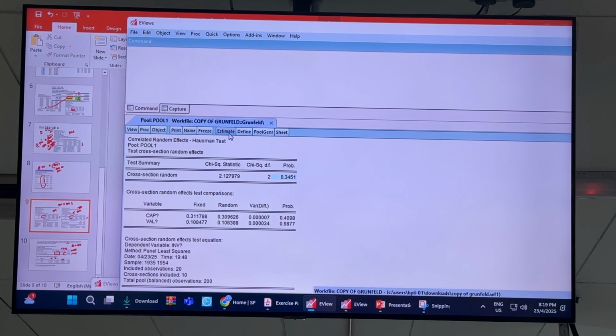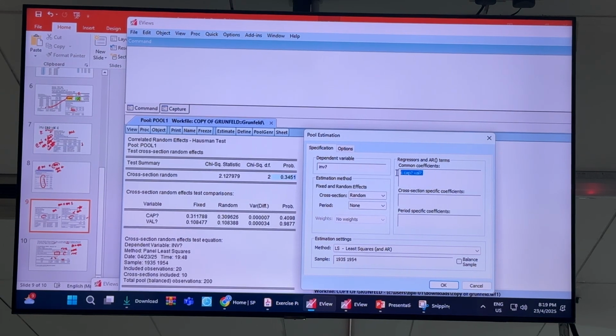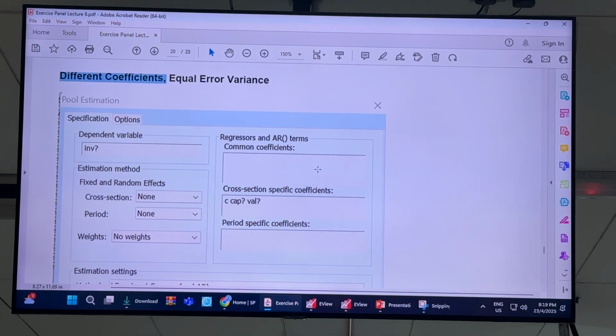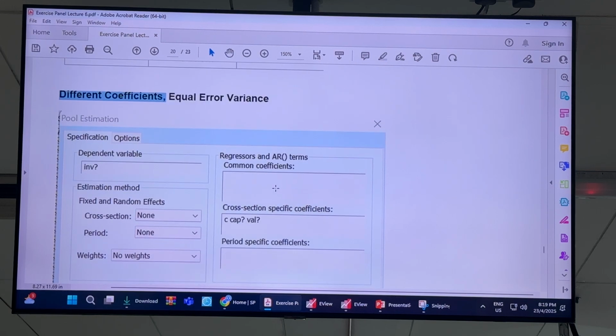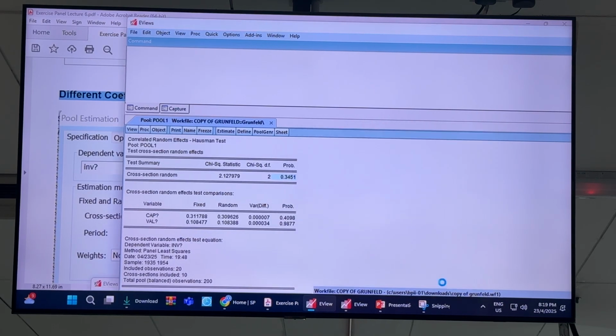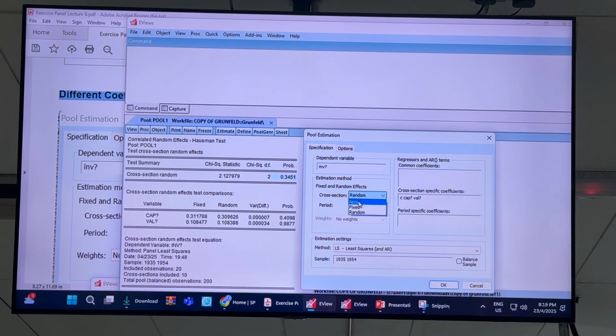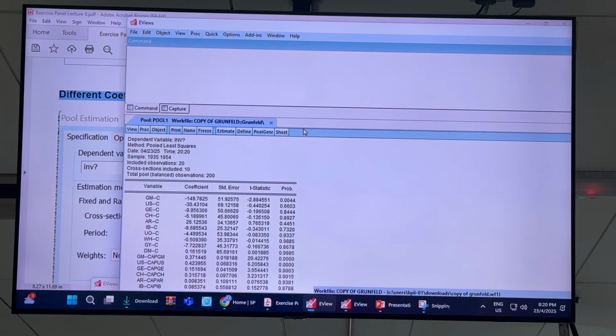When I go to estimate, I can see the cross-section specific coefficients, like what I did last week. I can replicate the result here. So actually it's different coefficients, equal variance. Even with equal variance, it means there is no adjustment on the standard error, the error variance. So now I can estimate in such a way.